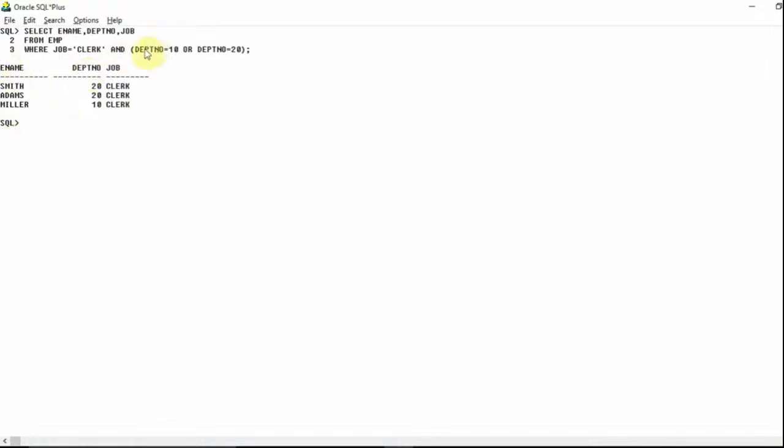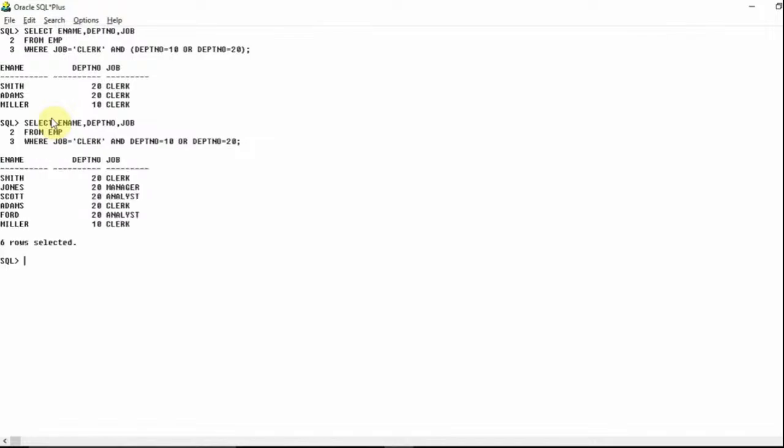Okay, so what if I don't use brackets here? What will be happening? I'll just show you. I will write the same query, select ename, comma, DEPT number, comma, job, from EMP, where the condition says that job should be equal to clerk, and I will not write brackets: DEPT number equal to 10 or DEPT number equal to 20, and if I terminate this one and hit enter, then I will be getting a different output.